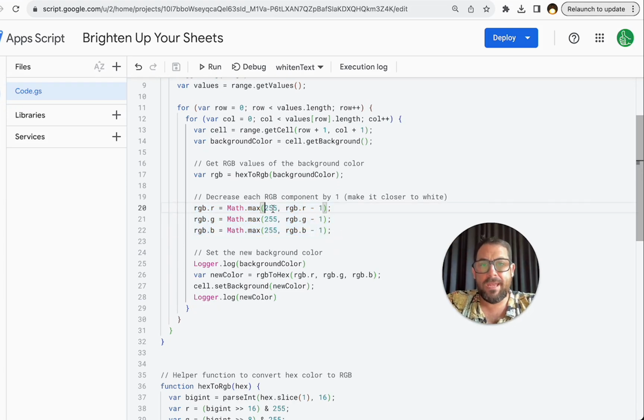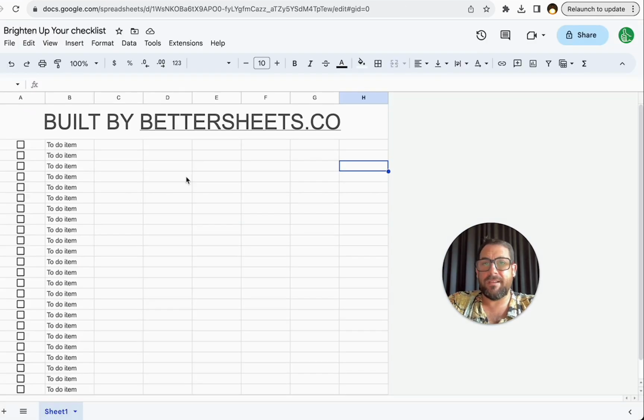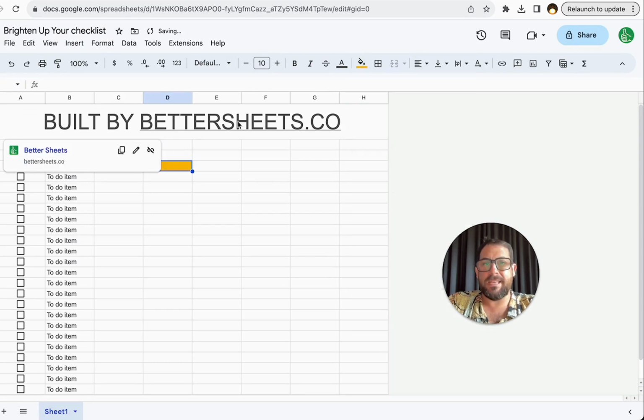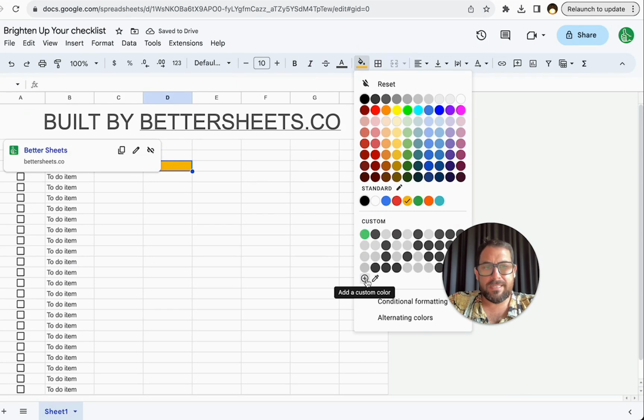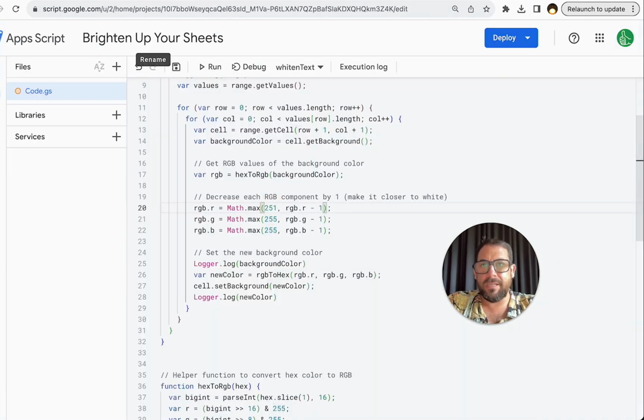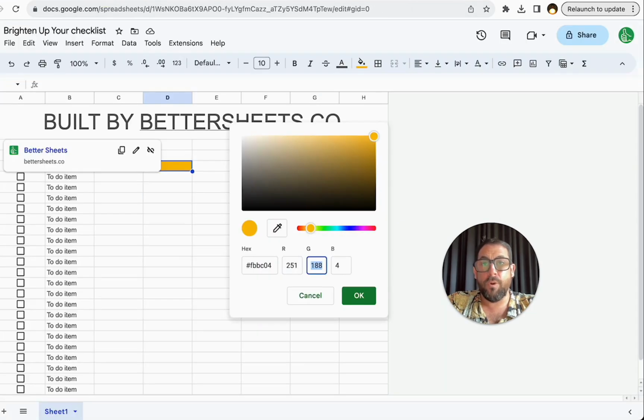So for us, we know we're setting it at white, 255 for all red, green, and blue, but we want to get to a point where it's at some color and then it'll stay that color. So let's pick a color now. I'm actually going to pick sort of a random color. Let's pick this yellow, and let's look at it. We're going to hit this custom color. The R is 251, so we want 251. We want 188 for green, and 4 for blue.